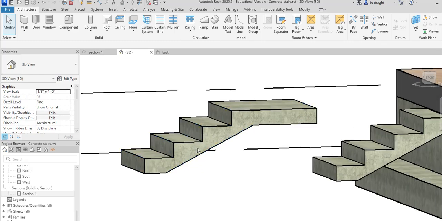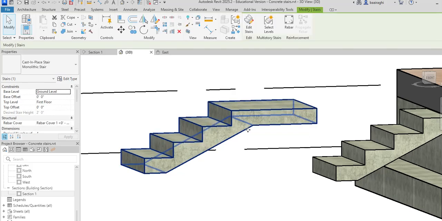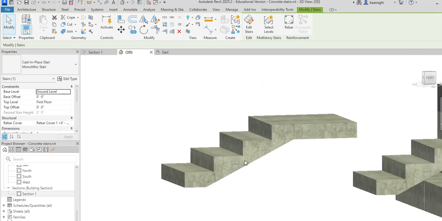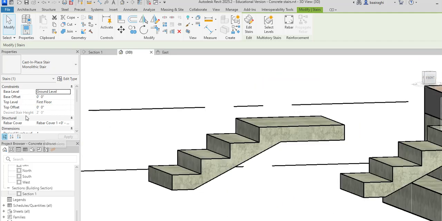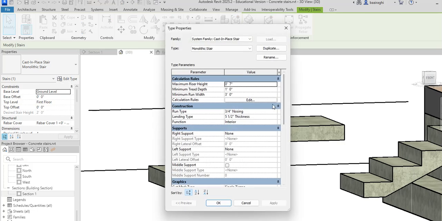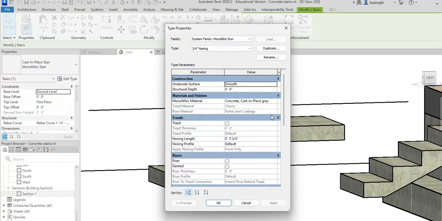But what we need to do is, once we finish this, this is now one solid piece. It's got those steps and those landings, and it will match up perfectly to this edge. We're going to go into our edit type, and you can choose a bunch of things. You can choose your tread width and all this other information. But what we're looking for is your landing thickness, and it's called the run nose. When you click on this, what you get is your structural depth.